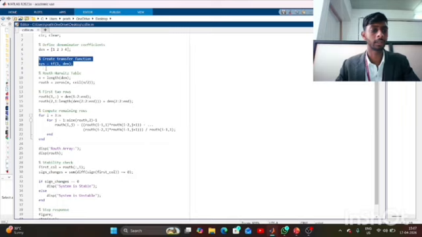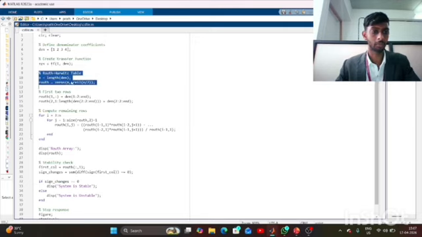Then we create the transfer function. Here we are using the syntax tf. tf means transfer function, and the 1 is the numerator, with the coefficients of s cubed and s squared in the denominator.